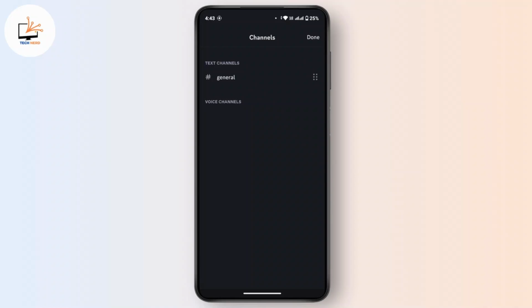After that, if you have multiple channels inside this, you can reorder with the help of your fingertip. Simply tap and hold, and then you can reorder like this. So according to your preferences, you can reorder wherever you like, and once it's done, tap on done from the top right corner. So that's how you move a Discord channel or category.